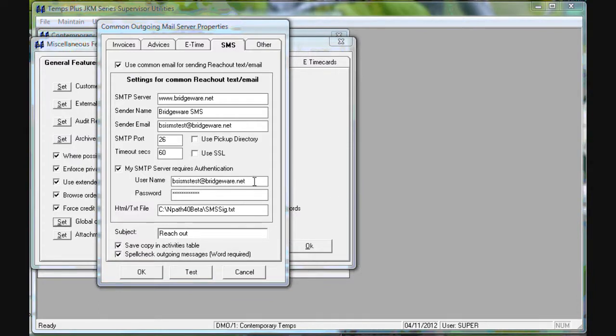Most of the settings here are just standard mailbox setups. So if you're unsure of how to respond to any of the questions here, just have the person, whoever sets up your mailboxes for new employees, just create a new mailbox for the SMS reach out messages. A couple of the options that are worth discussing in detail: the HTML text file is like a signature file that can go out with any messages coming from your system, and that can have the user's name, for example, or their Temps Plus user ID.